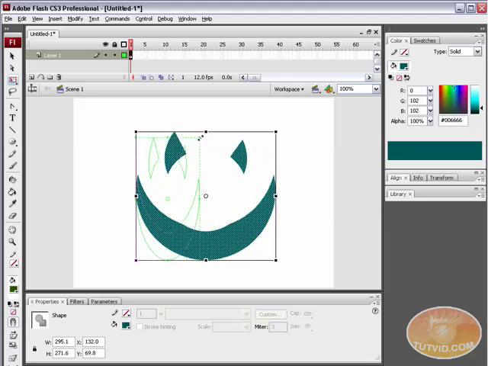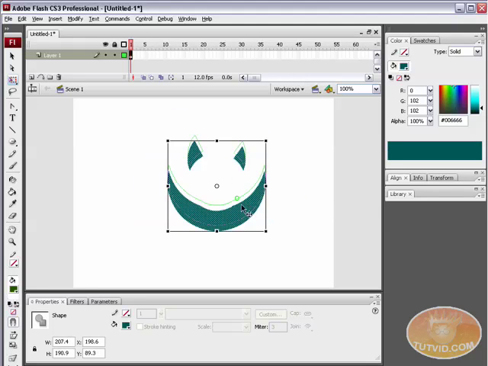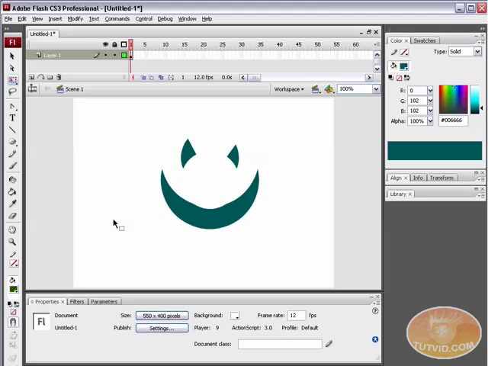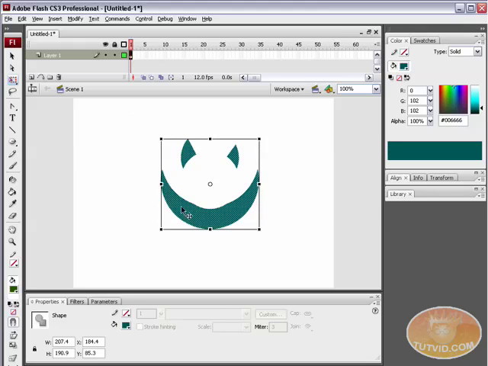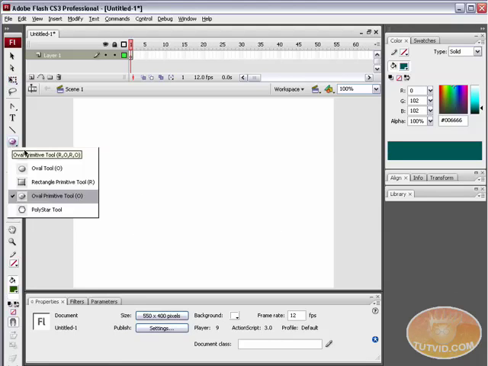We can also just not hold Shift, and we can make it look really funky. So, just hitting Control Z a few times to undo, step backward. So that is how you use the Free Transform tool. Let's take a look at the Polystar tool.